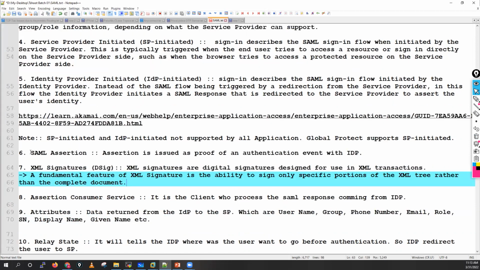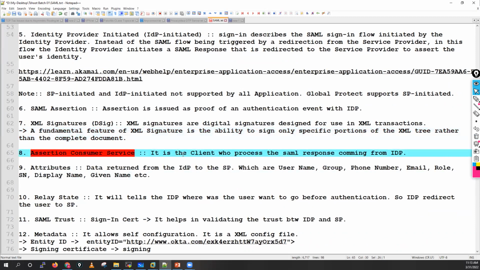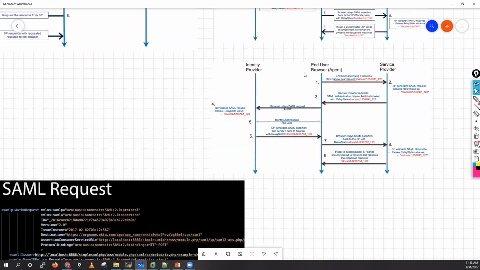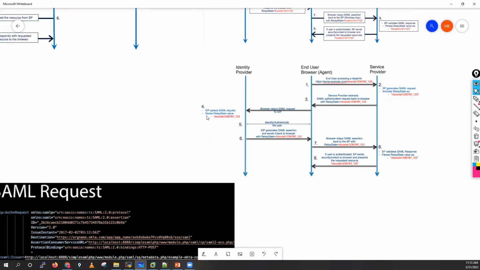Okay. Now, what is the assertion consumer service? It is the component that processes the SAML response coming from the IDP. So in our case, whenever this client machine, because this is your client here, right, receives the SAML assertion into the browser, it will store that value in the browser. So this becomes your SAML assertion consumer. It is consuming that particular service.